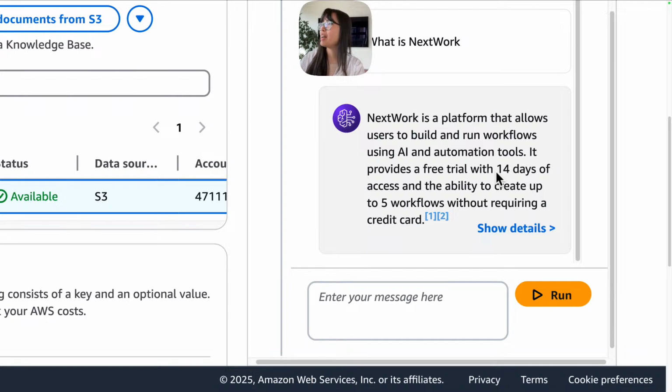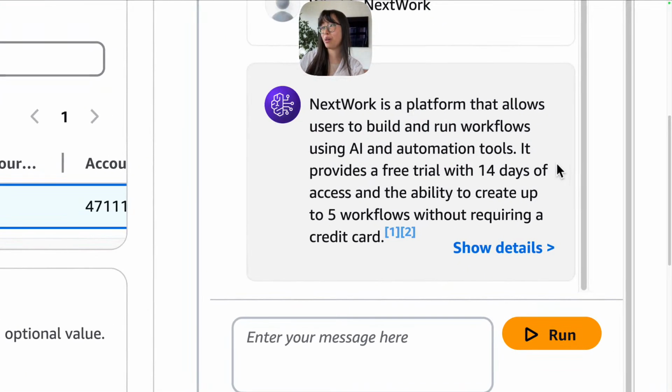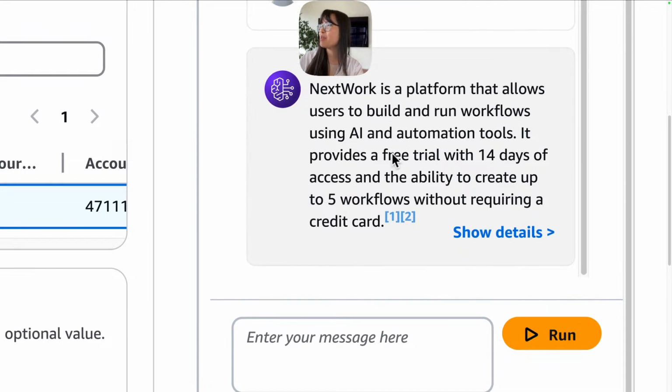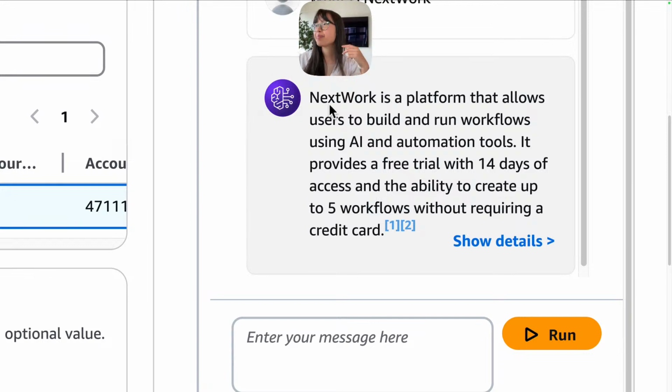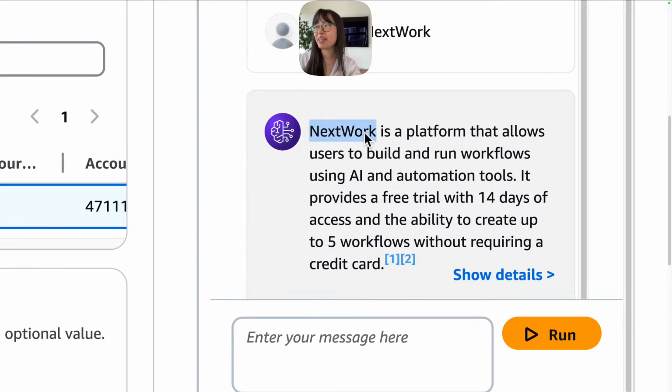Nextwork is a platform that allows users to build and run workflows using AI and automation tools. It provides a free trial of 14 days of access and the ability to create up to 5 workflows. This is not true. This is basically our AI model giving a false response, potentially for 2 reasons. 1, it confused Nextwork with N8N, which is a platform that's inside one of our documentation.